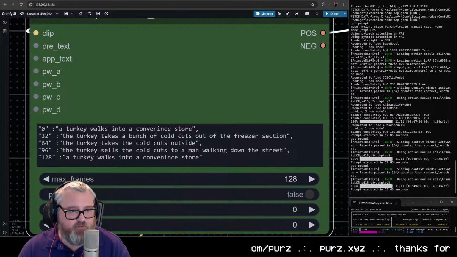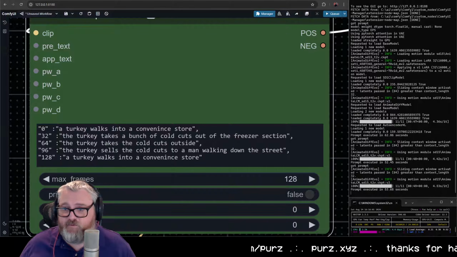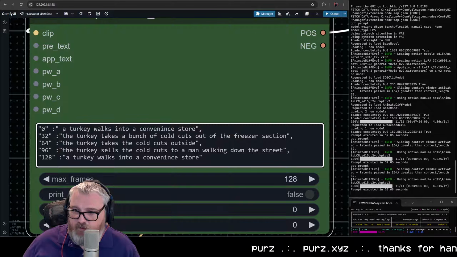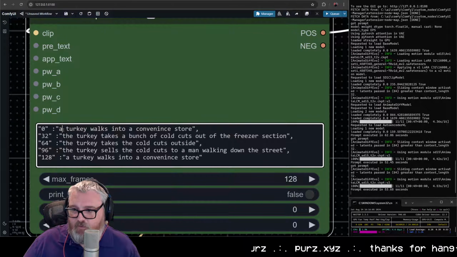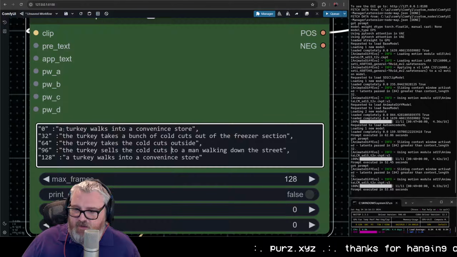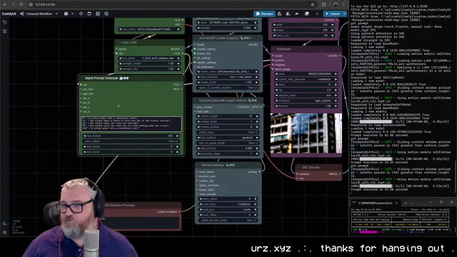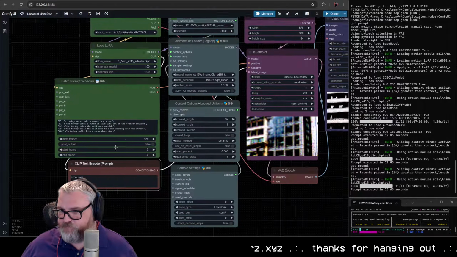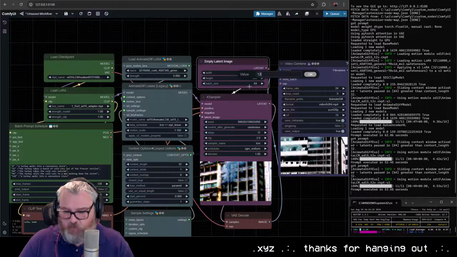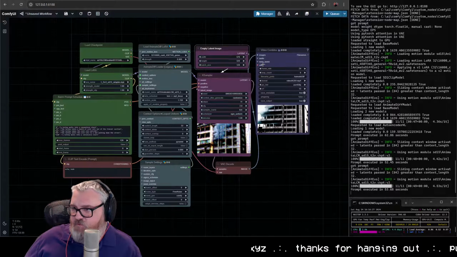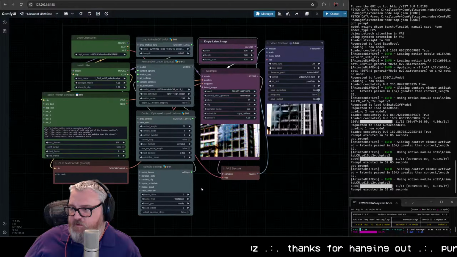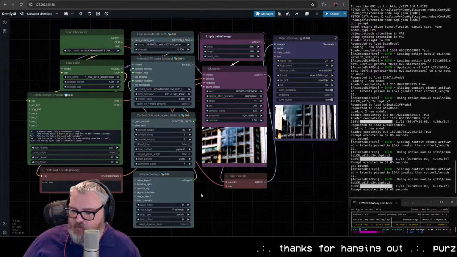So we're going to try every 32 frames to jump context here and see what happens. So frame 0, a turkey walks into a convenience store. 32, turkey takes a bunch of cold cuts out of the freezer section. 64, he takes the cold cuts outside. 96, he sells the cold cuts to the man walking down the street. And then when it loops around again, turkey's walking back in the convenience store. So hopefully we'll get a loop out of this. 128 frames, that's how long we want to make the animation, and that is a fine size for it. So everything is hunky-dory here. Punch it.